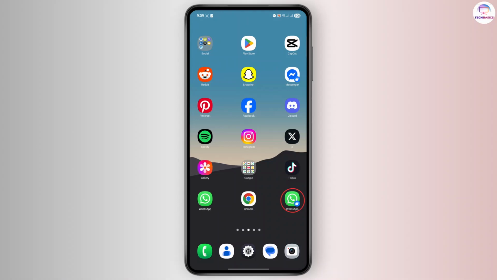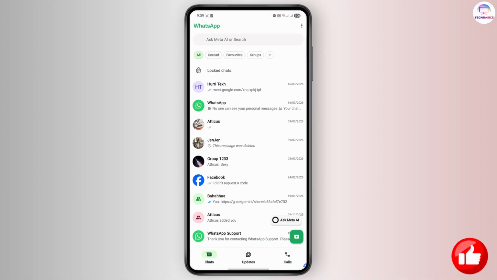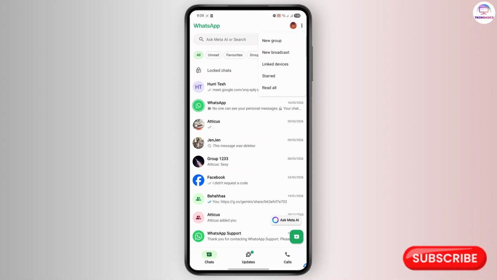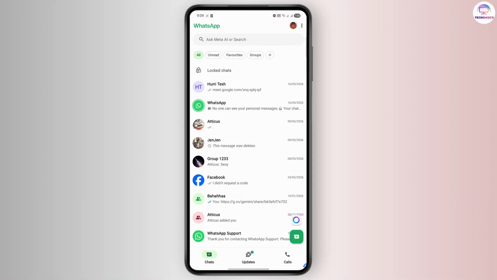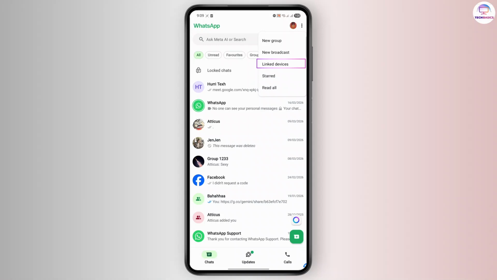First, open the WhatsApp app on your Android device. After that, tap on the three dots at the top right corner of the screen to open the menu. From there, tap on Settings to open your WhatsApp settings. At this point, tap on Linked Devices to see all the devices currently connected to your WhatsApp account.